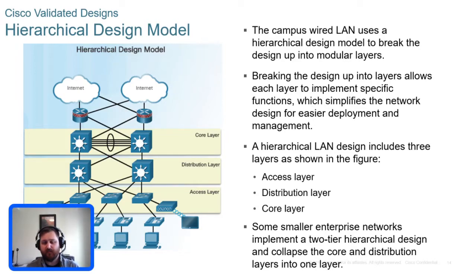So it's designed into 3 methods here, or 3 layers, and there's also another version of this which is known as the collapsed core method as well, which is a 2-layer design. So for the 3-layer design, we have 3 primary areas. We have the access layer, which is the very base layer.